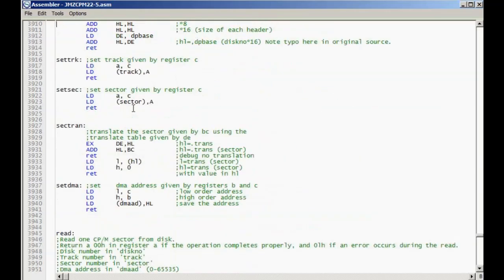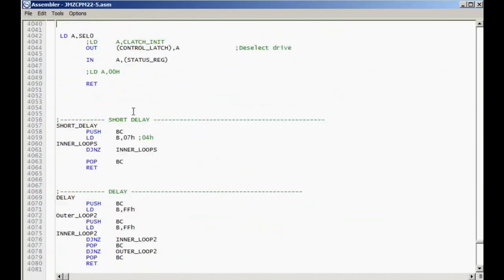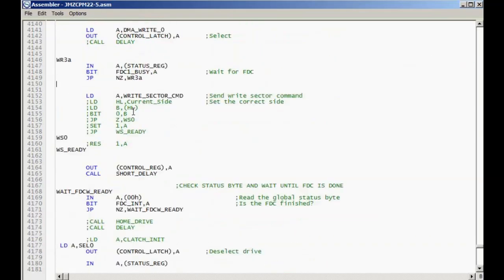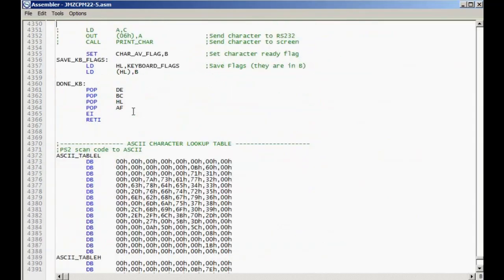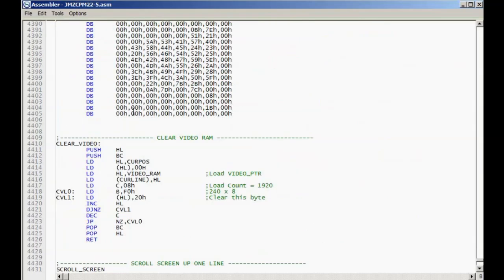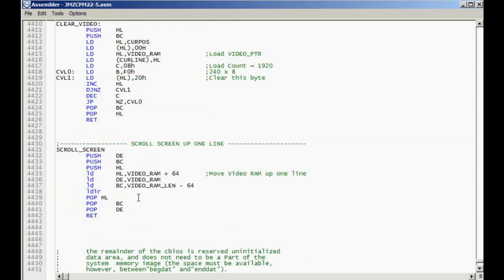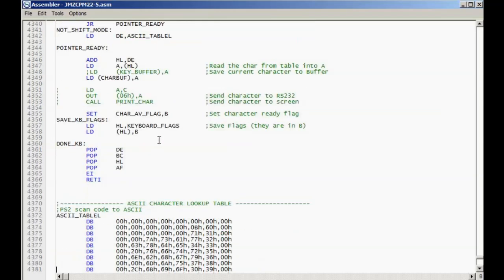We do need the support functions, of course, for scrolling the screen. I'll just try and find that. So we've got the clear video RAM function that I showed earlier for clearing the video RAM, and then we have the scroll screen function. It's very simple, so not a great deal involved in doing that, but this tidies up the handling of the screen.